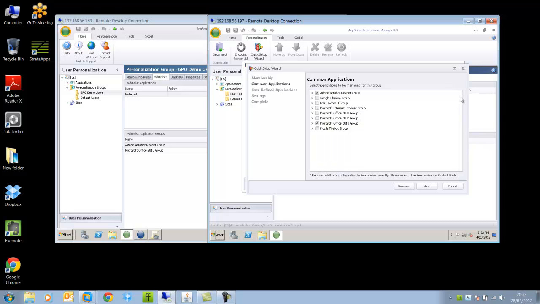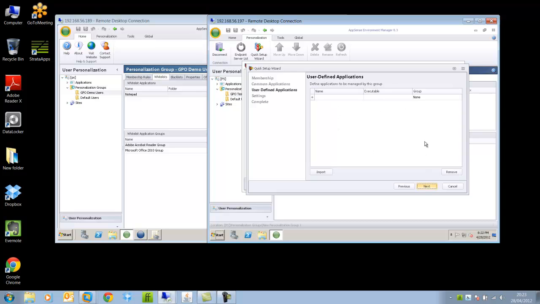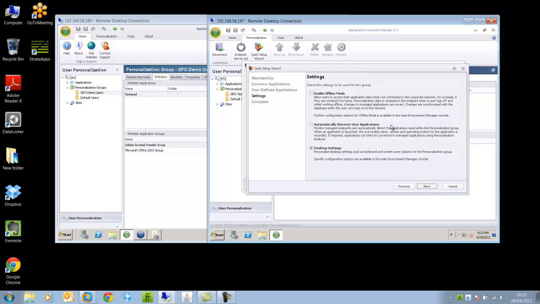So with those two selected, I'm going to click Next. Now on the next screen I've got the option to add in any custom applications that I want to. So in this case I'm just going to add in Notepad, and we pick up the executable automatically and select Next. Now here are the other configurable settings.